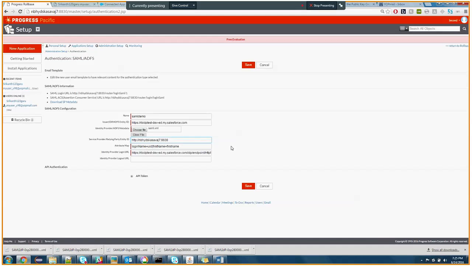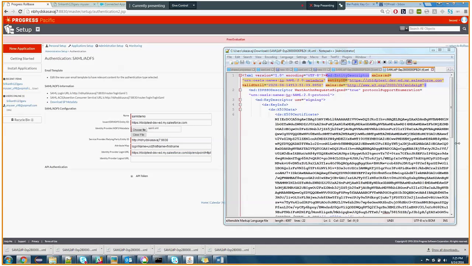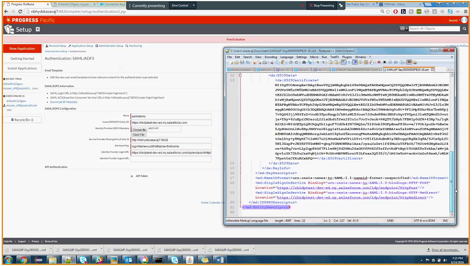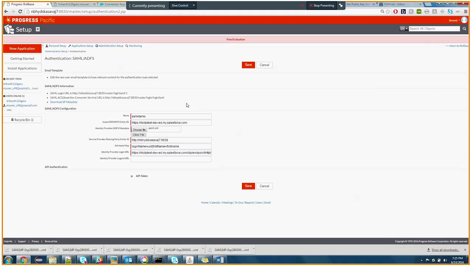Once that is done, the attribute map. This is where the login name, which is the integration name in Rollbase, is mapped to the custom attribute which is coming, which is UID, which gives the login name of the user in Salesforce. Once this is set, there is the identity provider login URL. We have an entry at the bottom, Single Sign-On Service. Inside this, in the POST location, you can find the login URL. You can just copy paste this here. Once you're done with this, you can save it.